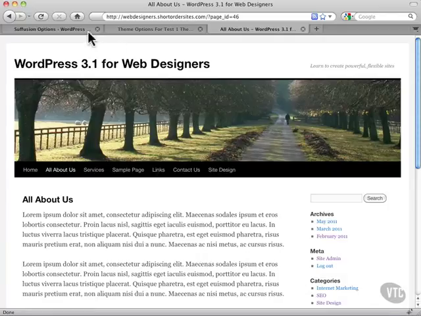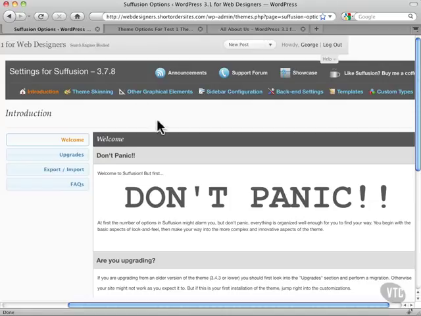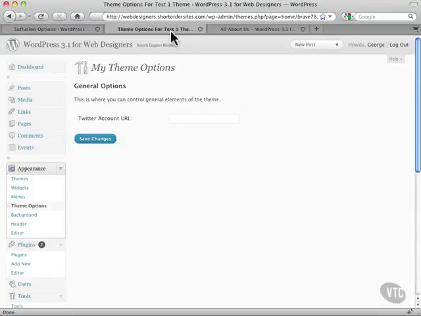Now, some theme options pages get a little bit crazy. So here's Suffusion, for example. Look at all these. These are all pages within theme options, and then each page has multiple sections within it. This is getting quite huge. Now, we don't need anything that busy to start us off. Let's do something really simple. So we're going to create an options page like this.